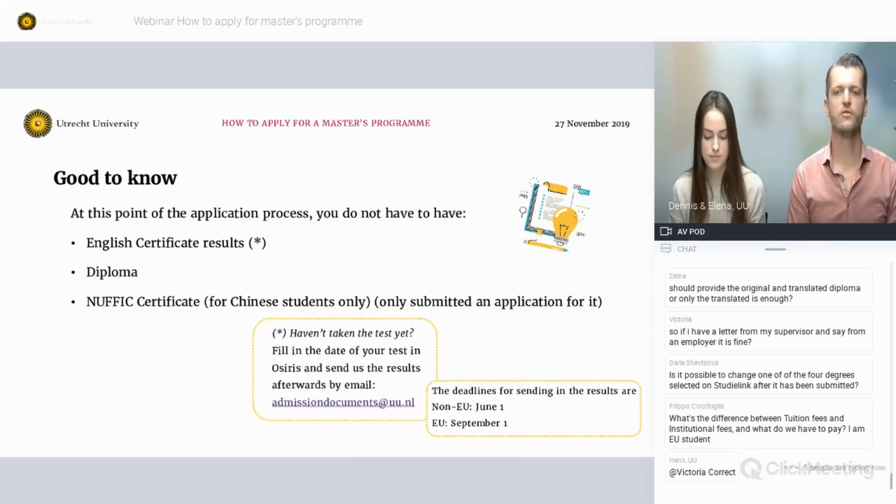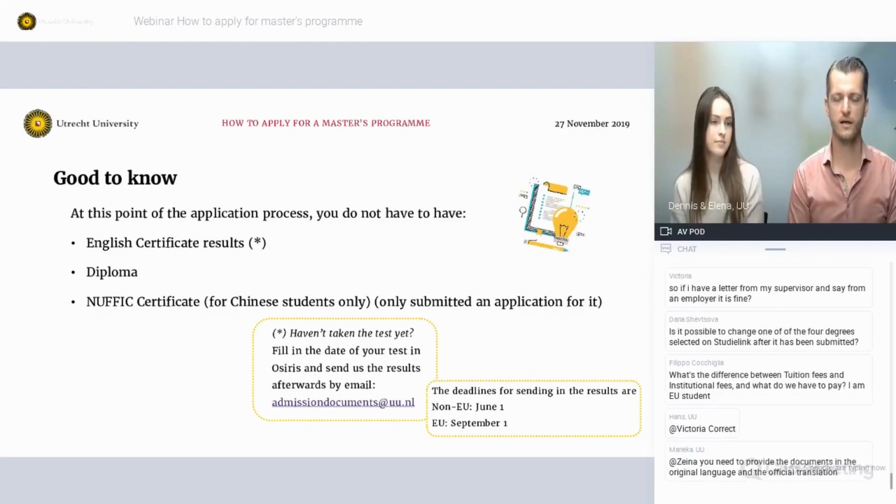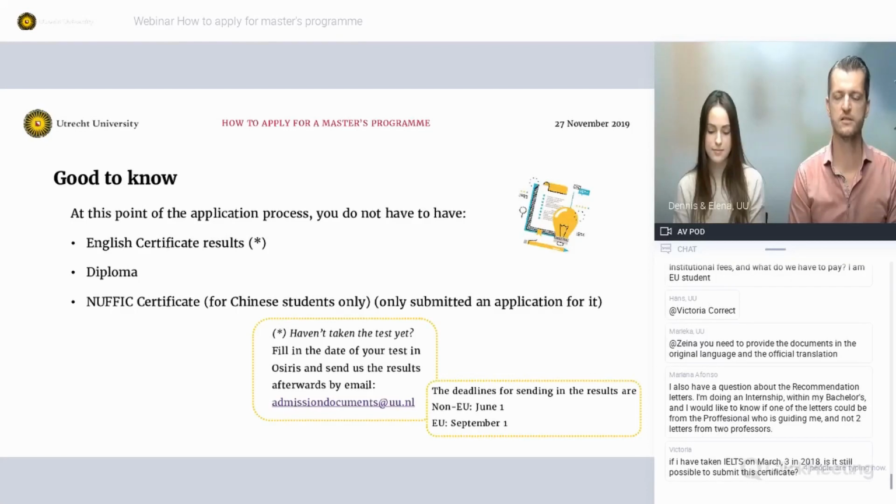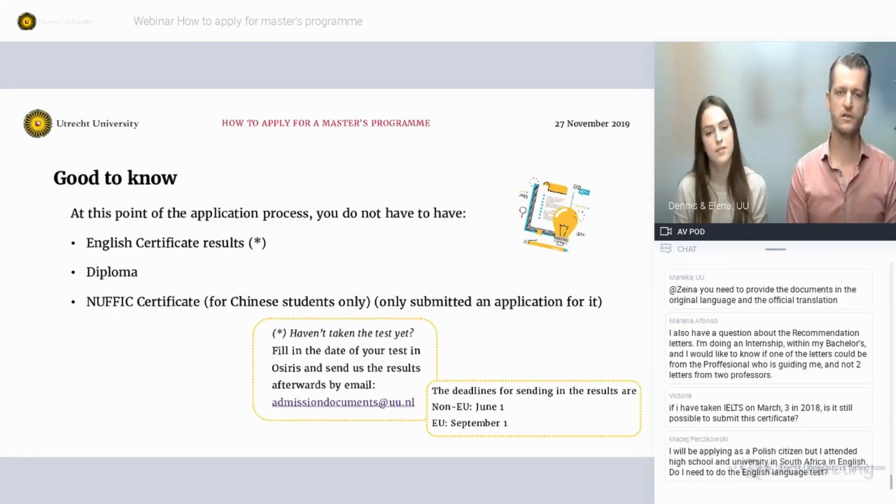It's also no problem if you do not have your diploma yet, if you're still in your final year of your bachelor's, or master's if you're applying based on the master's. We will show you later on what we will need from you in that case. You do not have to have your NAFIC certificate already if you're a Chinese student from mainland China, but you must at least have applied for it. So we can check if you applied for that NAFIC certificate. If it's not issued yet, it's no problem, but you must at least have applied for it already.